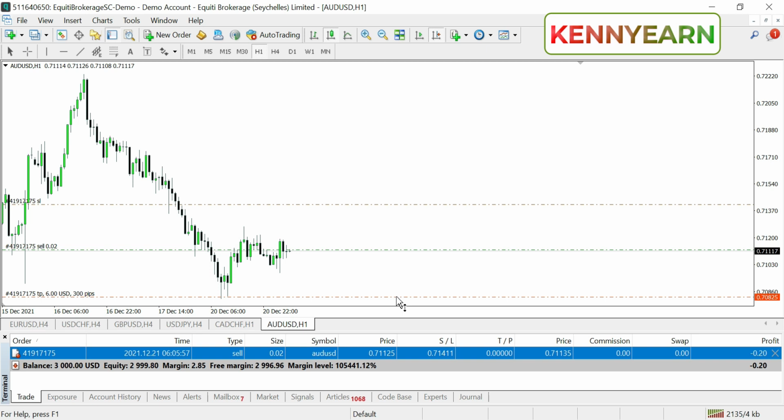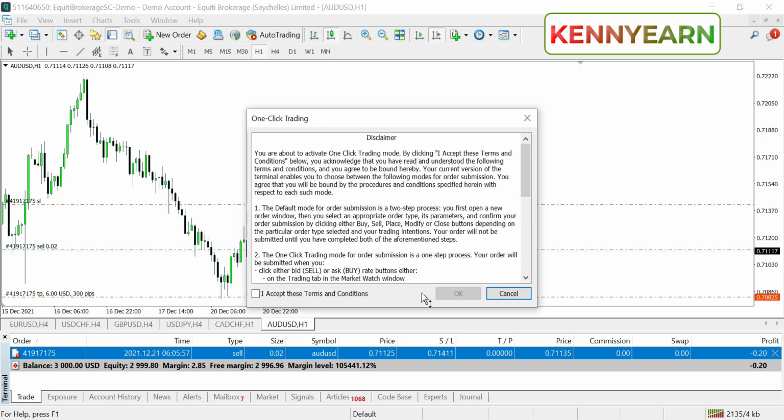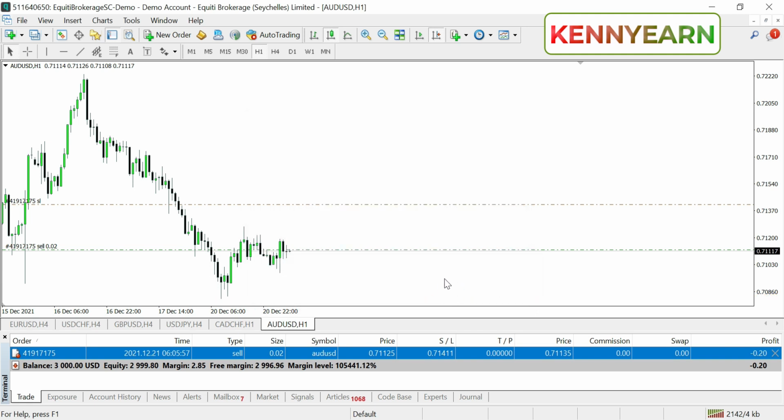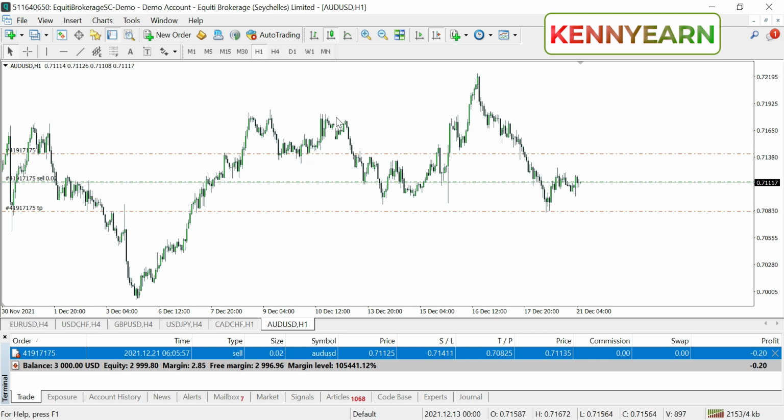So exactly at 30 pips, I'm going to release my hands. Click this for the first time. I'm doing this, so I have to accept the one click trading, and then OK. Alright, so you drag to this point, 30 pips, OK. My take profit has been added. Is that clear? And that is it.